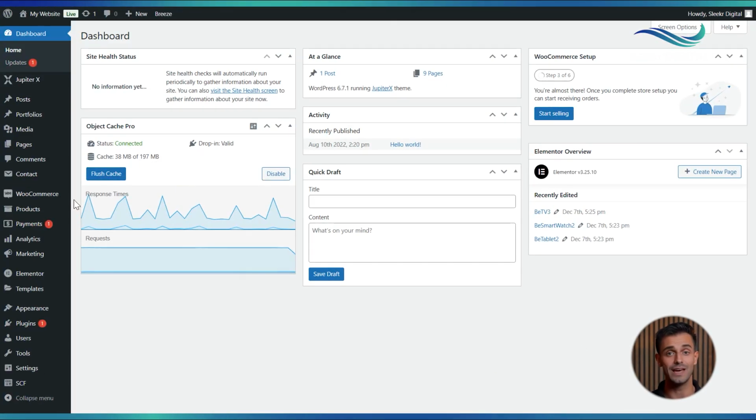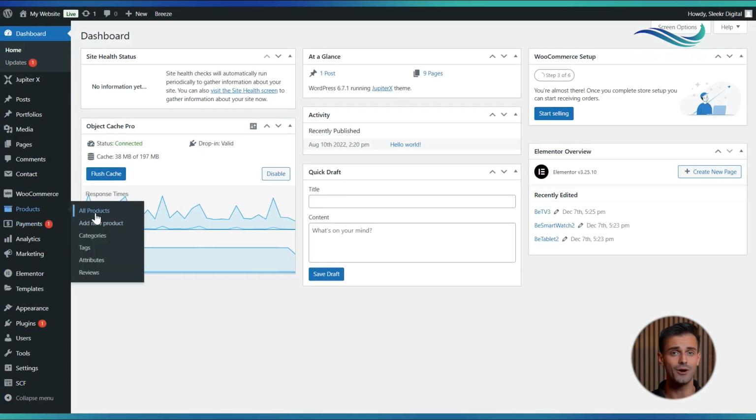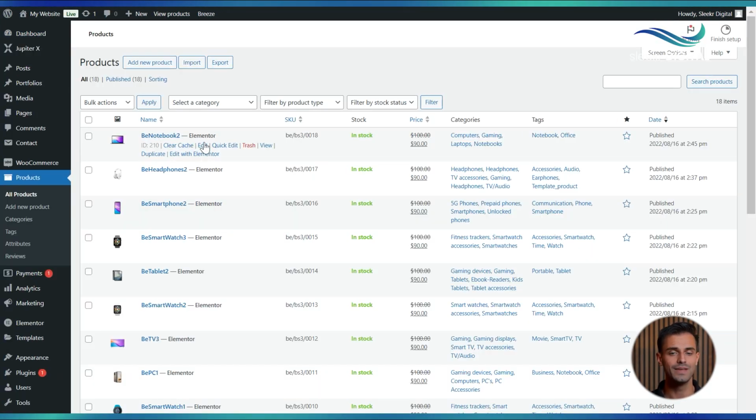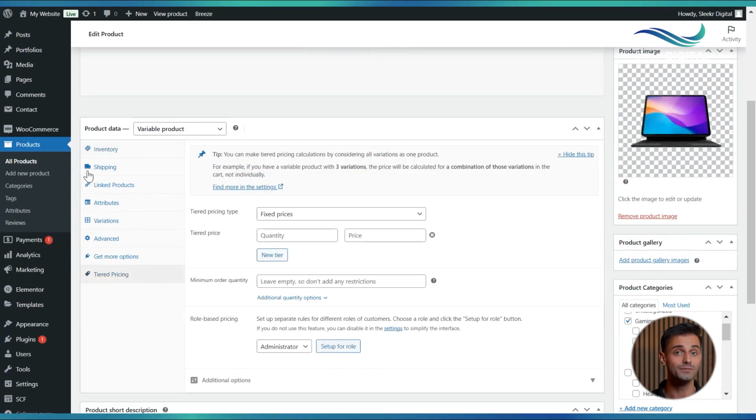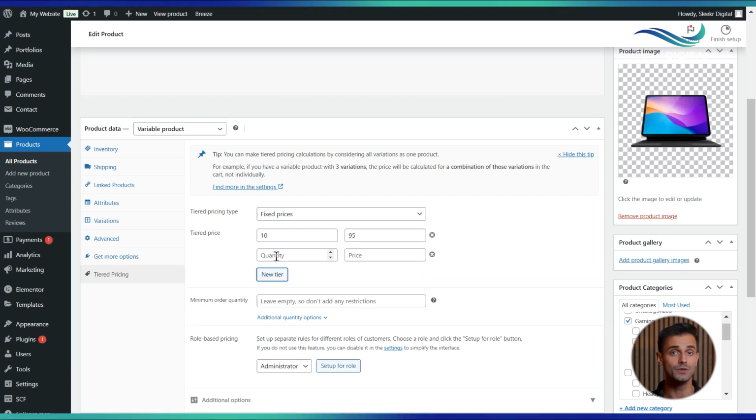In your WooCommerce dashboard, navigate to Products and click on All Products. Now, edit a product, scroll down to Tiered Pricing, and click on it. In the Tiered Pricing section, you can create quantity-based pricing. Here's how to set it up. Enter the quantity range and enter the price per piece. You can also add multiple tiers and change the price according to the number of pieces.